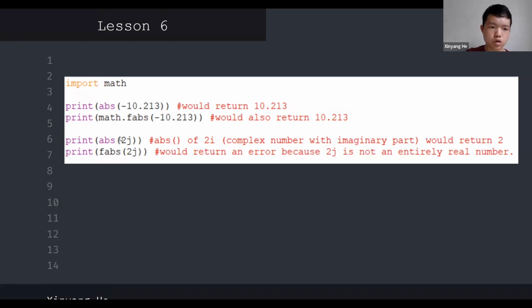If I were to run abs on a complex number, for example, 2j, which is 2i, it would actually give me 2. Now, if I were to run fabs on this complex number, since fabs cannot accept complex numbers as a parameter, it will return an error.